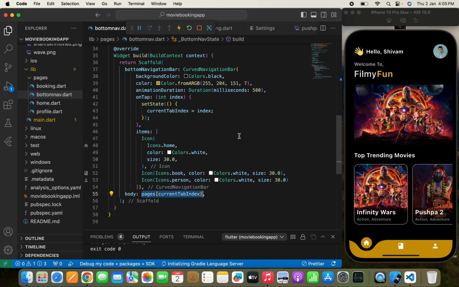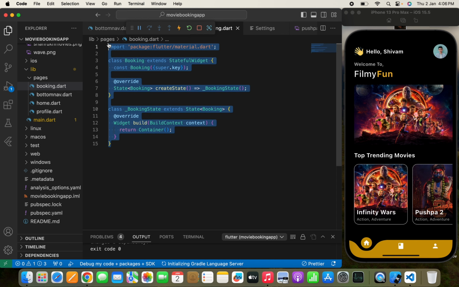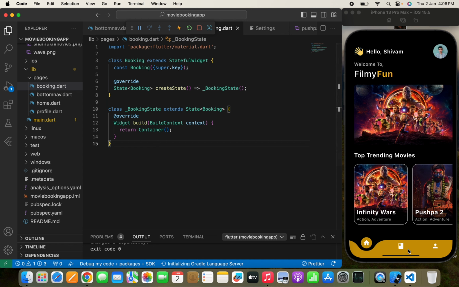Now let's move on, and here you can see that I've created a booking.dart file. I didn't write any code. I just need to show it in the bottom navigation bar, so that's why I simply created this dart file, and we have done the same for the profile page.